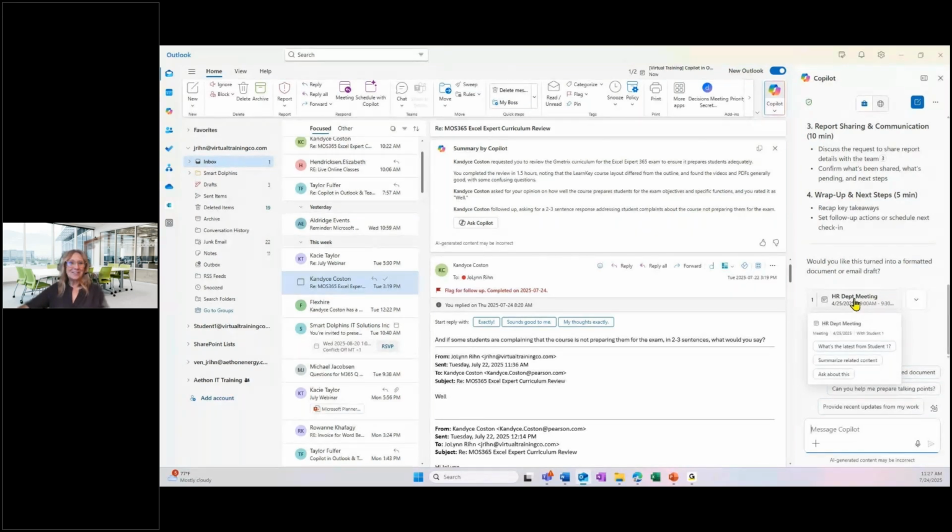So we don't even have to manually do much. We can just ask Copilot to do it for us. Hence the name Copilot. It's our little assistant here. So might as well have our assistant do that for us.